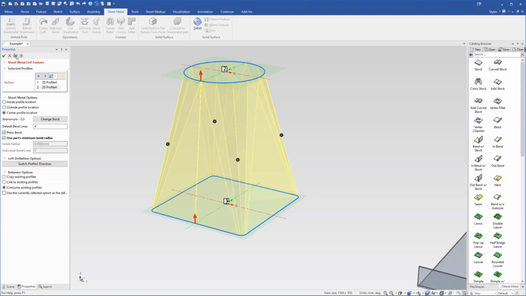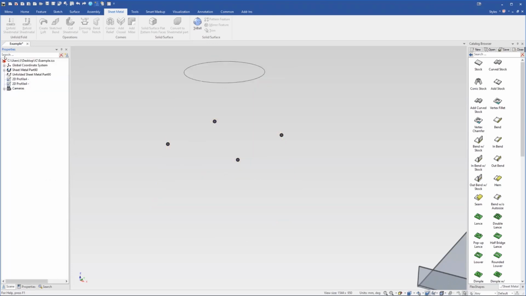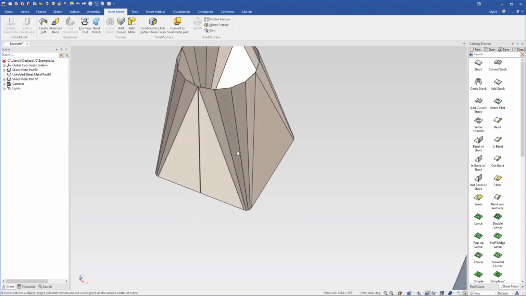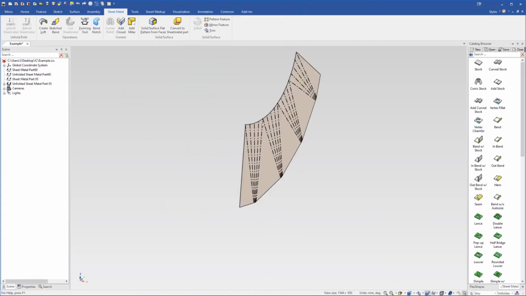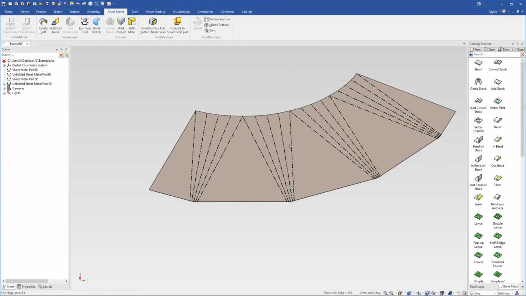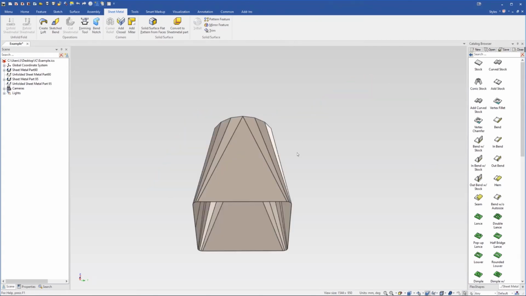And if we want to, we can click on that preview button, click it on and off to refresh our preview, and then just click OK. And that's going to generate that shape for us. And of course, at any stage, you can still unfold this like any other sheet metal part. And I'll fold it back up.